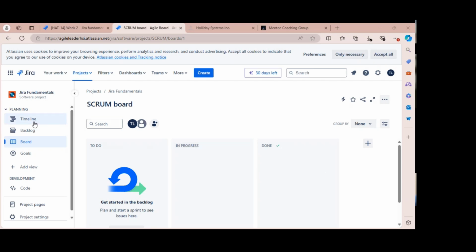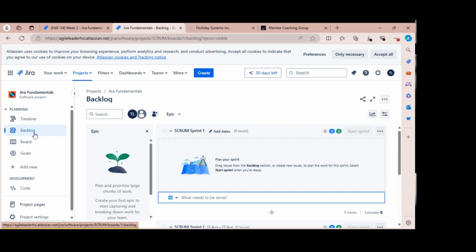We have some options here on the left, such as timeline, backlog. Let's take a look at backlog. It's going to be a little bare right now because we don't have any items created here, but that's going to change in just a moment. So here is your product backlog, or your backlog within Jira.